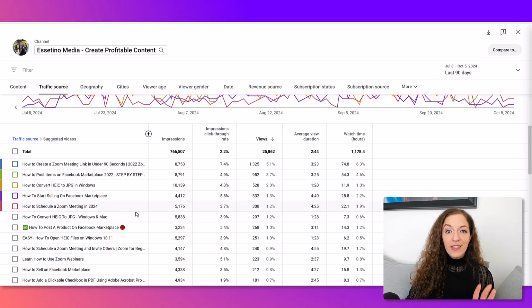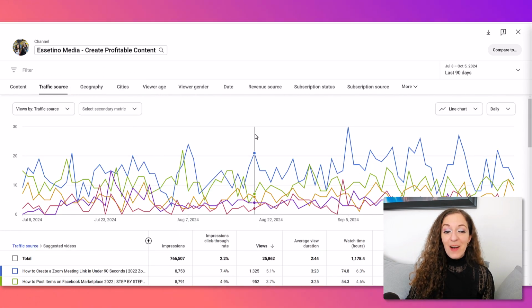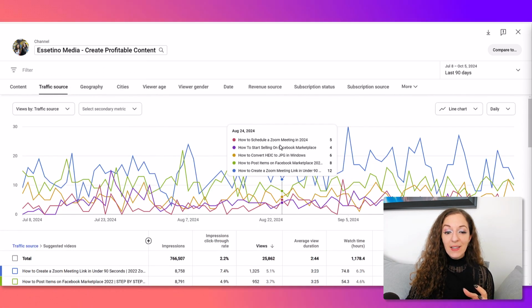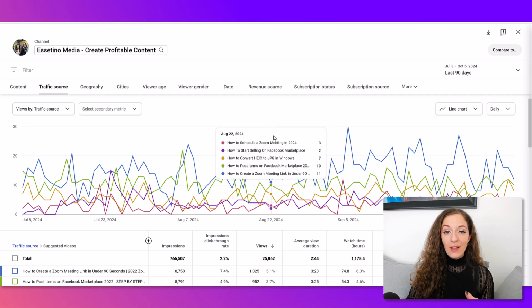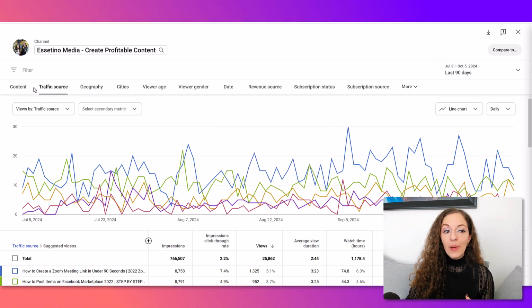So you're going to have fun diving into this data. I wanted to show you how to see where views are coming from for your channel as a whole. But what if you want to see where your traffic sources are for a particular video?